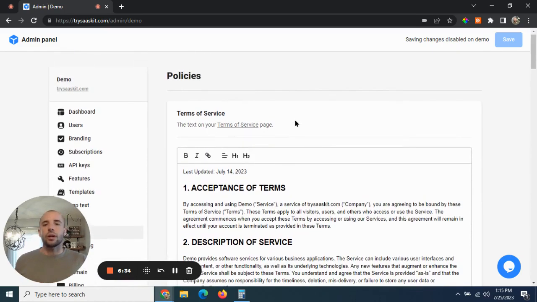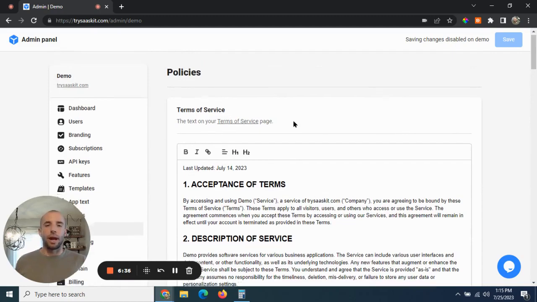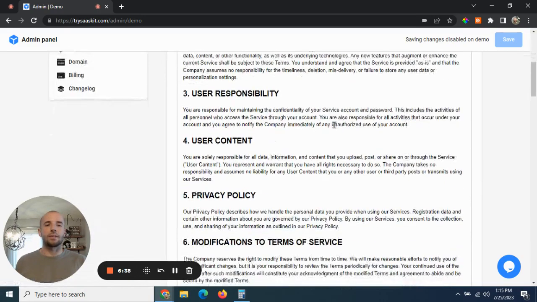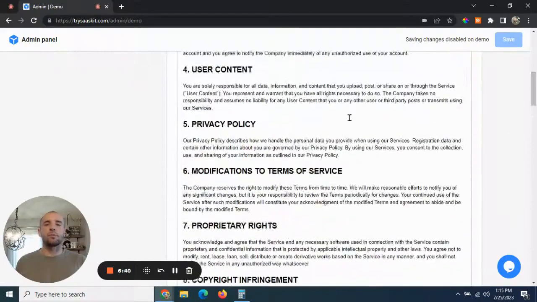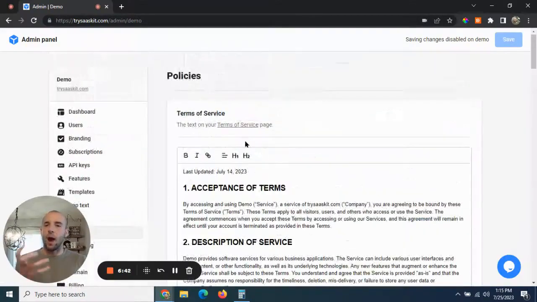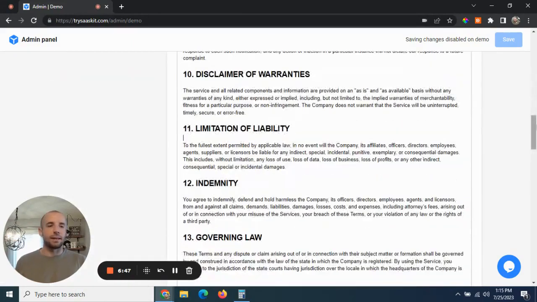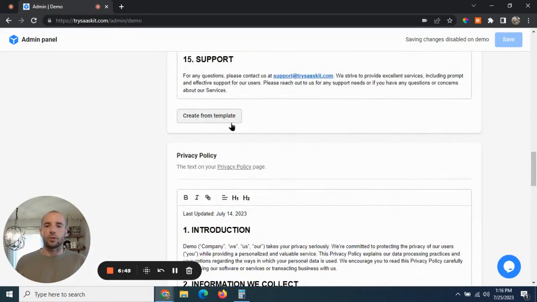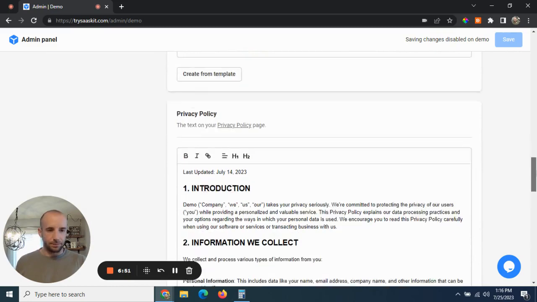Policies is a new feature. We're able to create the terms of service and the privacy policy pages. So I start you off with default text that grabs your company name and it puts it all throughout, but you can edit this and change it whenever. We also have it that you can create from a template.